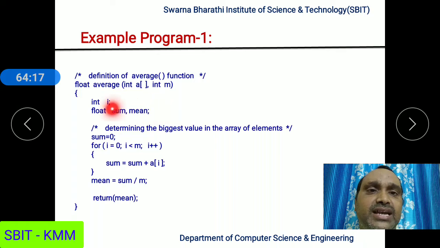Now inside this average function, we have declared integer I, used as a loop control variable, and then float sum and mean. First we calculate the sum by adding all the elements for I equal to 0 up to I value 4, index number 0 to 4, and dividing that sum by m. Since sum is declared as float and m is an integer, it is float divided by integer.